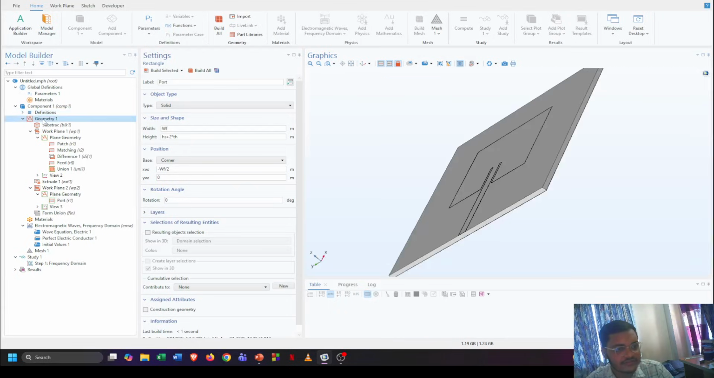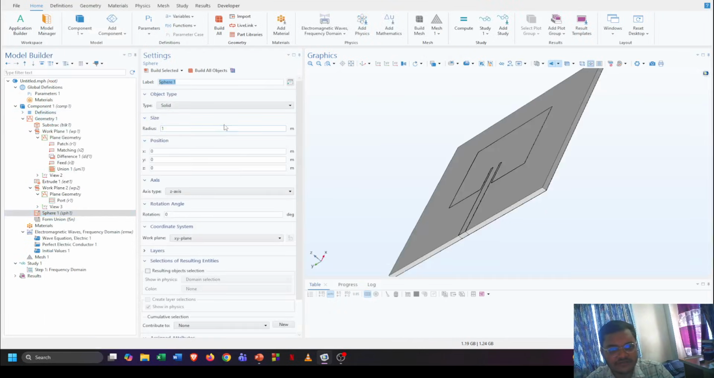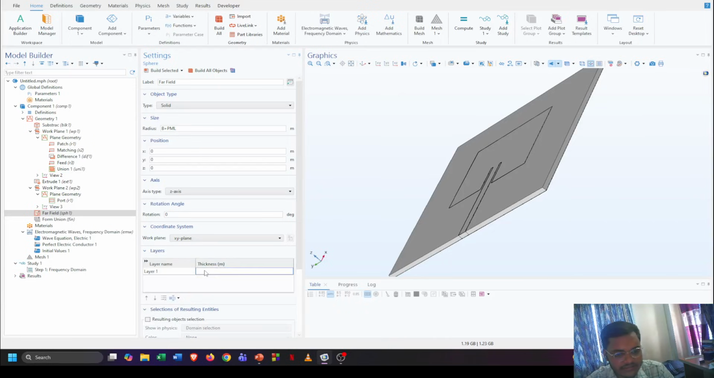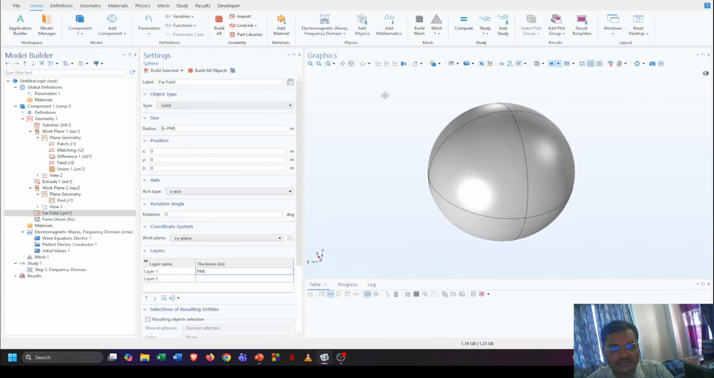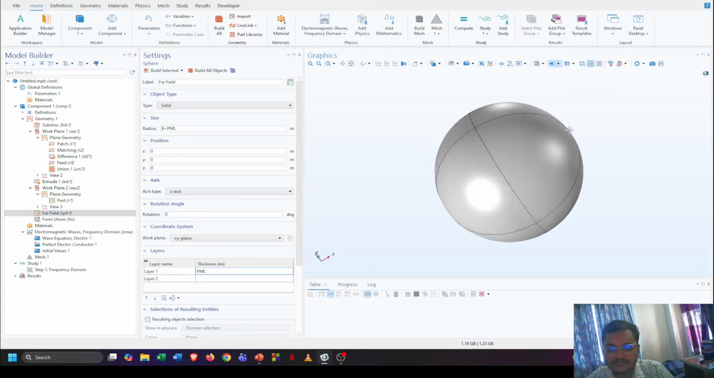Now under Geometry 1, I click onto the sphere, and the name is far field, and the radius of this far field is B plus PML, and the layer thickness is PML. Now I click onto build selected. Here you can see the far field is already created.